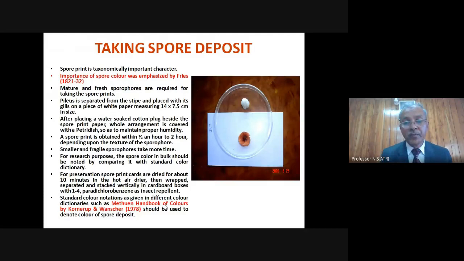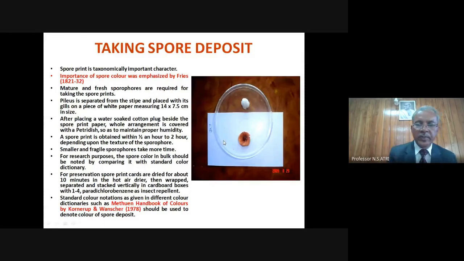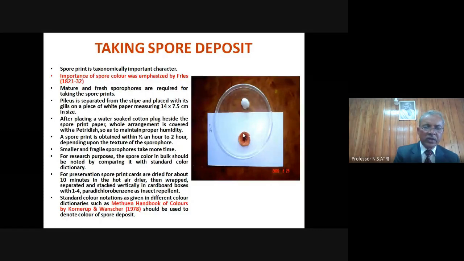Then when the specimen is fresh in the laboratory, you have to take the spore print. For that, you have to remove the pileus and place it upside down, gills facing the white paper, or you can put it on a slide. Largely, we used white paper, and we create a small moist chamber with a moistened cotton plug, and we put a Petri plate over it, and we leave it for some time. Those mushrooms which are fleshy give you a spore print within half an hour, and those which are dry take about 1 hour or so for the spore print to appear.